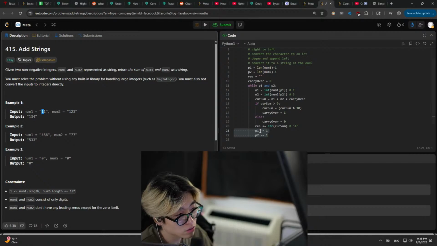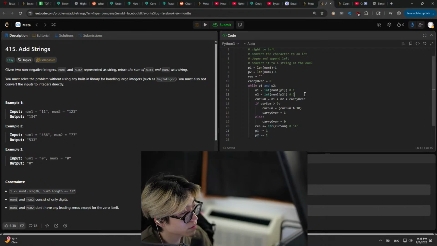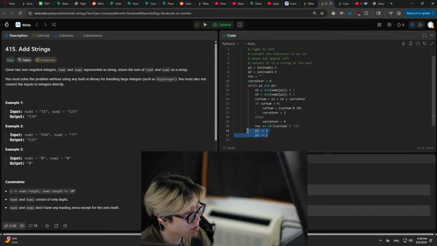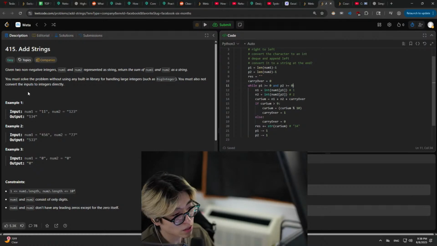So now we're looking at 2 and 1. In this case, our sum is 3. So we're going to append, skip all this stuff because it's all the same. And now we're going to decrement our pointers again. However, P2, okay, actually, I don't think that this check is valid. We need to say P1 is greater than or equal to 0, and P2 is greater than or equal to 0, because that is our actual exit case.